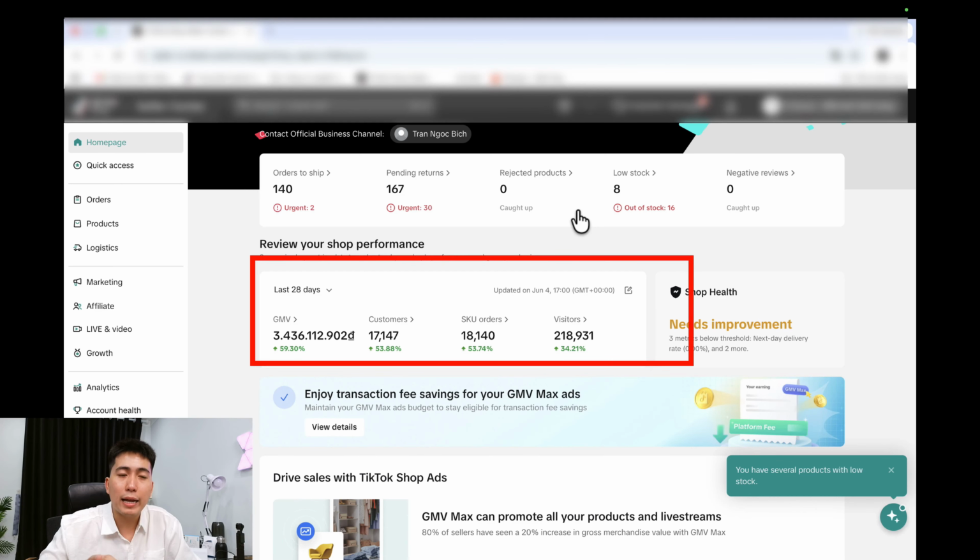If you want to run effective ads on TikTok to boost your sales, then in this video, I will guide you on how to run your own successful ads on the TikTok platform.